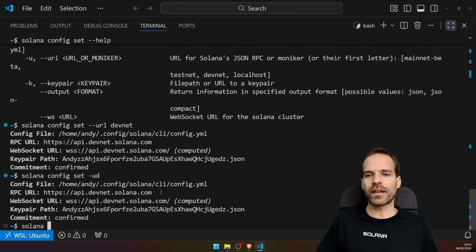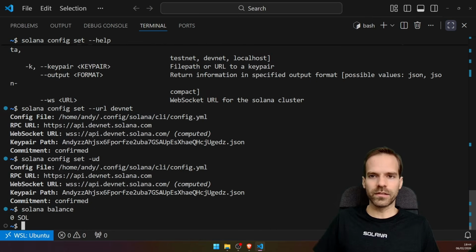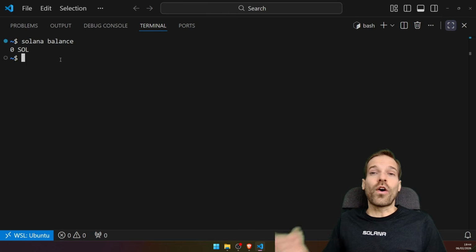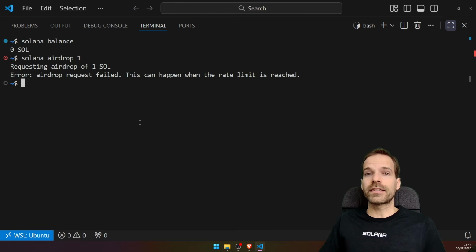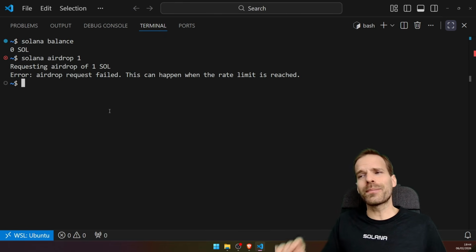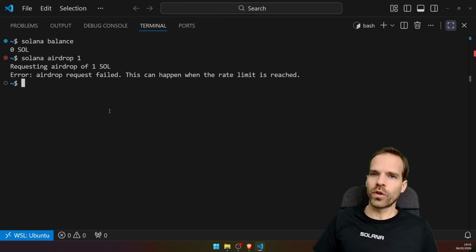And here I can say solana balance, and it will tell me, well, I don't have any Sol. That's fine, because on the Solana devnet, I can say solana airdrop, please give me 1 Sol. And sometimes that works, sometimes it doesn't work. But that's good that it doesn't work, because I wanted to show you the alternative anyway.